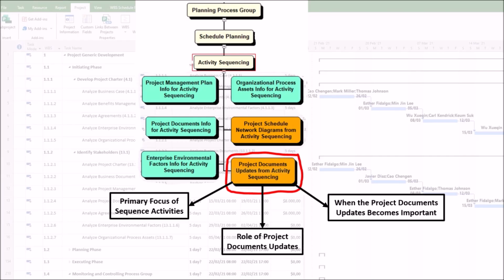3. When the project documents updates becomes important. First, if sequencing leads to changes in activity dependencies, constraints, or assumptions, the relevant documents must reflect these updates. Second, project documents updates helps maintain traceability and accuracy across project planning.